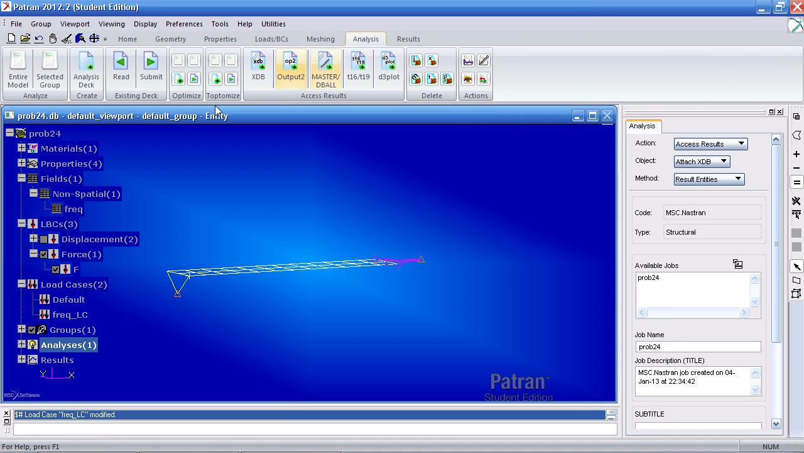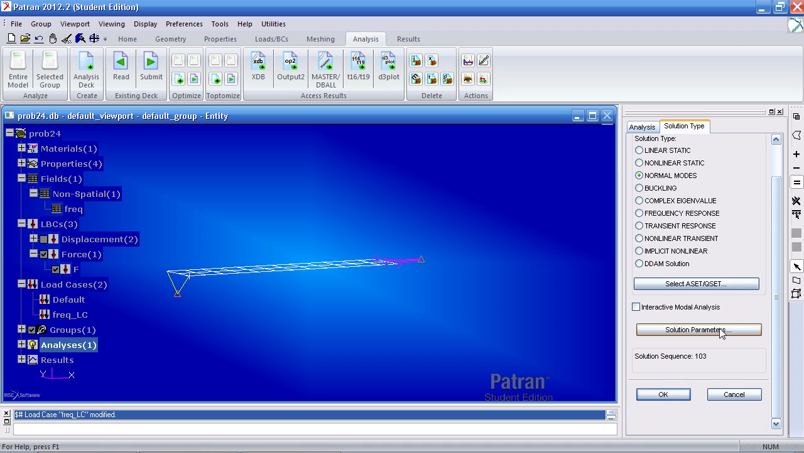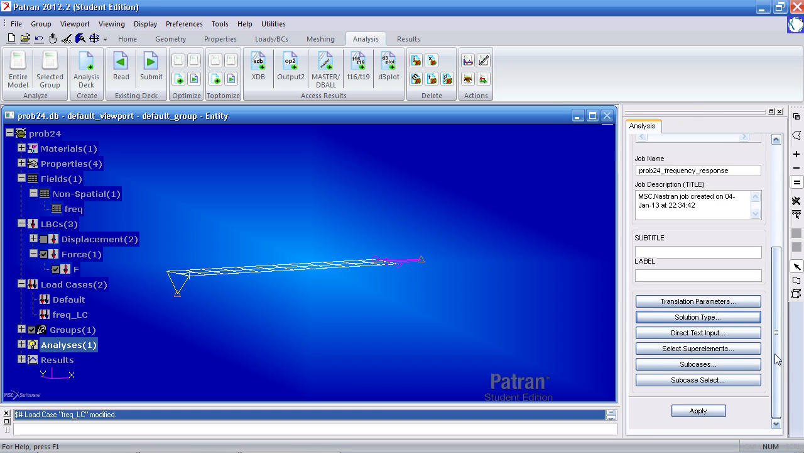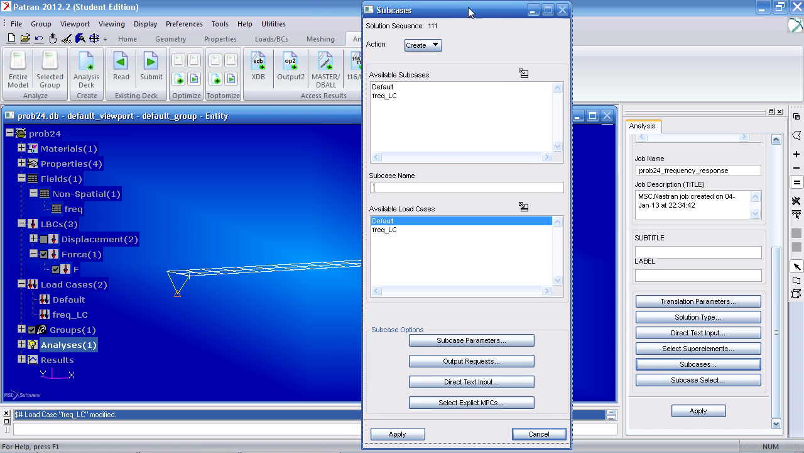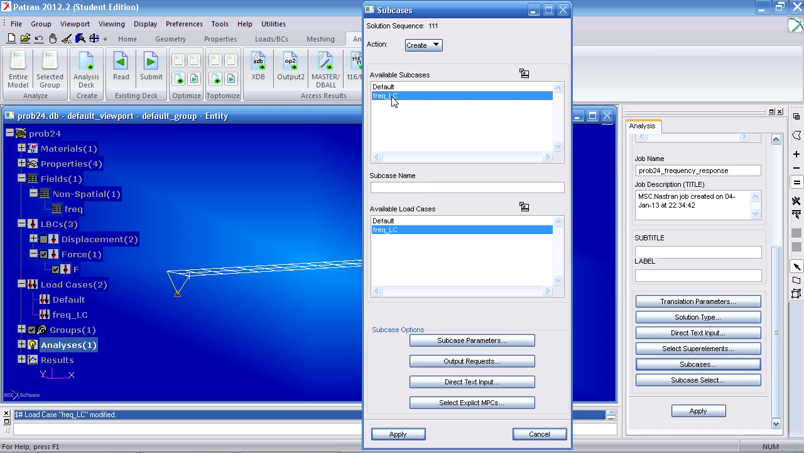Here under analysis, analyze entire model. Call this problem 24 frequency response. Under solution type, select frequency response and make sure it says modal here. Click OK. Under subcases, we are no longer working with the default subcase. We are working with the frequency LC subcase. So select that. Make sure it's dropped in here.